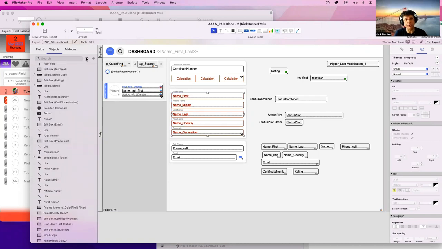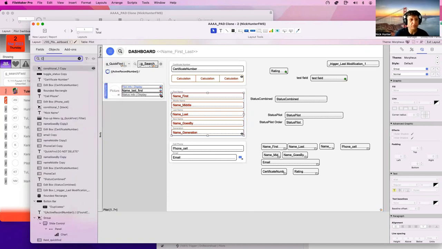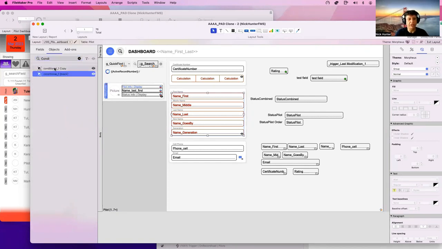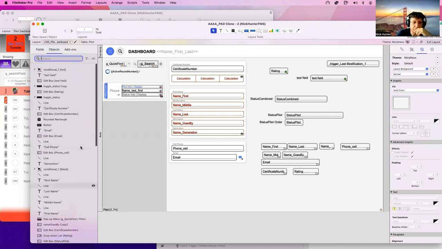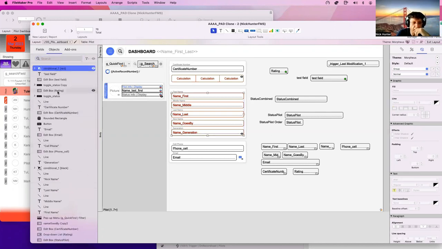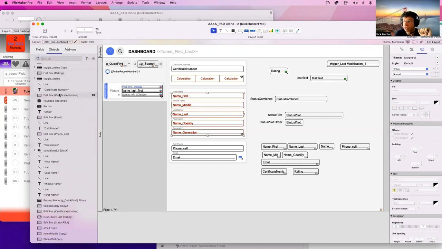So you can, for example, search by name, conditional. So you have two here, and you can say, okay, this is red, right? Now you can find them in the object tree. So it's cool, it's a good technique. So, other questions?